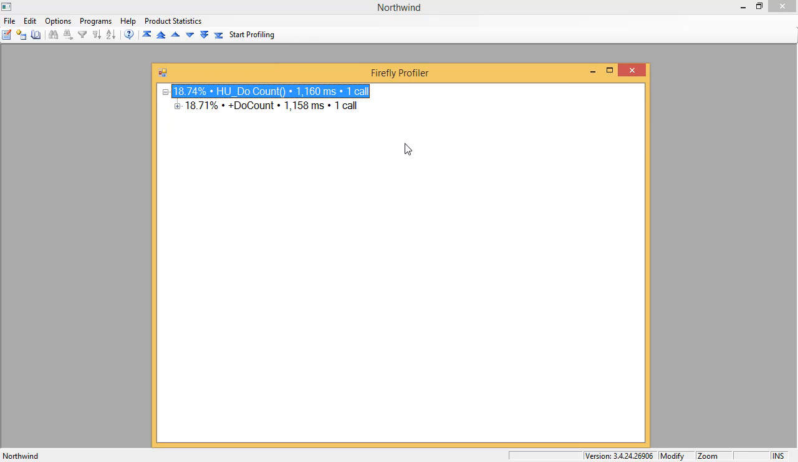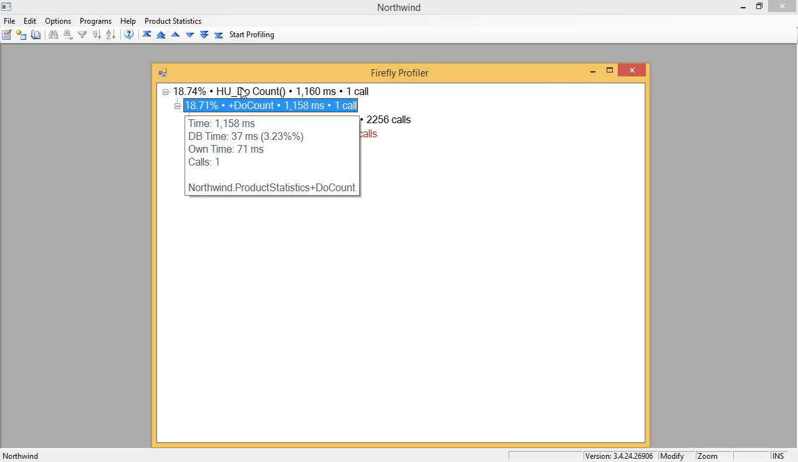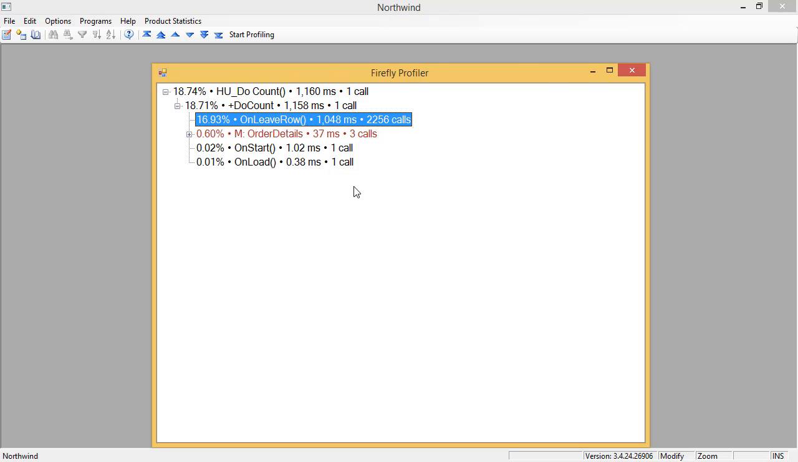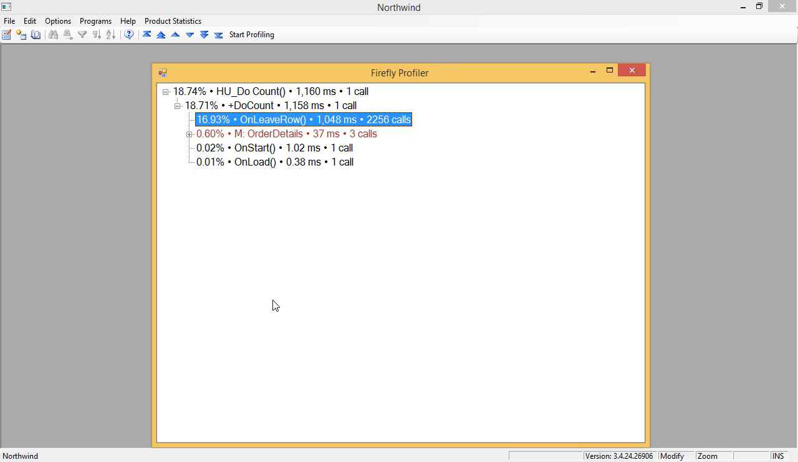Let's make this large fonts. Great. So we can see that the inner controller do count was called once and took 1.15 seconds. We'll open it, and we can see here that the only row was called 2200 times and ran for a full second, but we don't have any more granular information than that. So we want to understand what in the only row has taken our time.